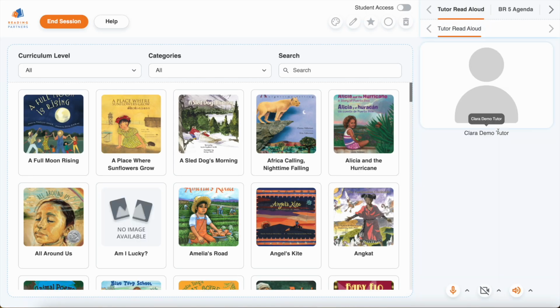I first want to call your attention to the buttons in the lower right-hand corner. You have the microphone icon to turn your mic on and off, the camera icon to turn your camera on and off, and the volume icon to adjust your audio. When the student joins the session, you'll see their video next to your video in this panel on the right-hand side of your screen. Every lesson starts with a tutor read aloud.